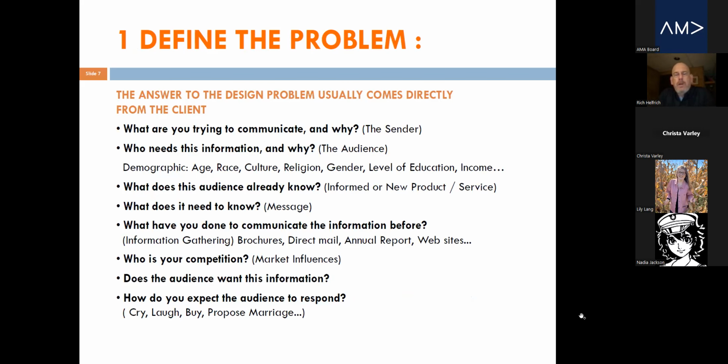So the first aspect of it is to define the problem, and making sure that you as a designer or a marketing person or advertising, whoever it may be, that typically the problem comes directly from the client. And we're there to help them navigate that process. And it begins with a number of questions, beginning with what are they trying to communicate and why? So they're the sender. What is it that they want to convey about themselves? Who needs the information and why?